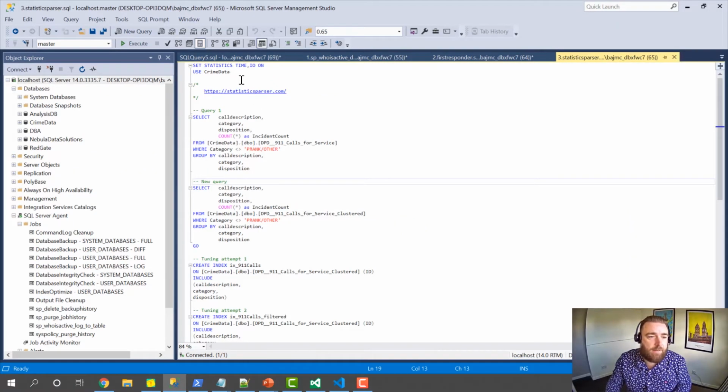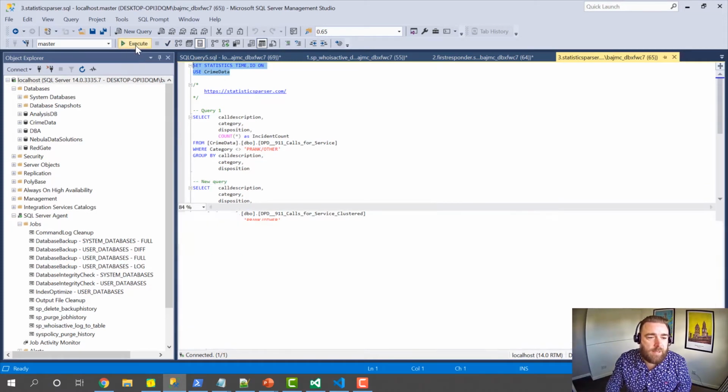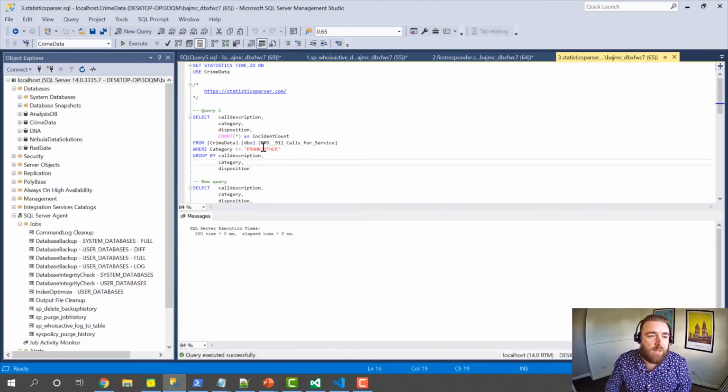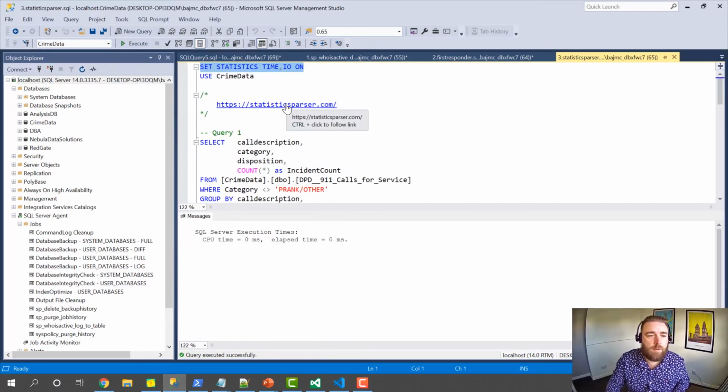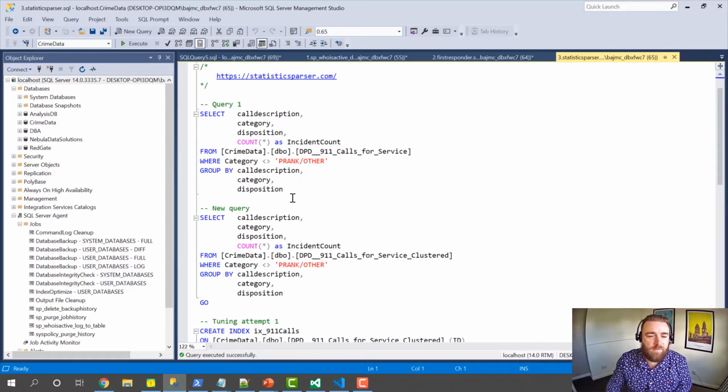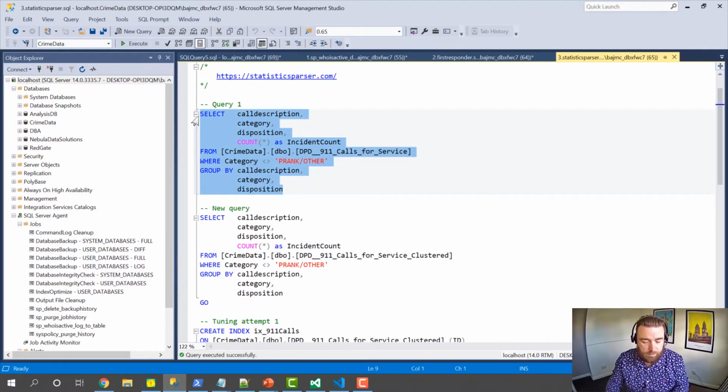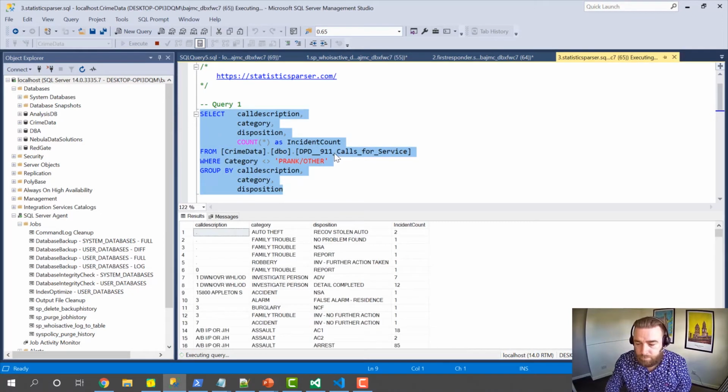Okay, so back in Management Studio, and this time we want to use the crime data database. I've set statistics time and IO on, as you can see up here. And we're going to run a query which is looking for all of the data from the calls for service table that are not pranks. So if you run that through, we're going to get everything back there. That took about 2 seconds and it returned 3,500 rows.